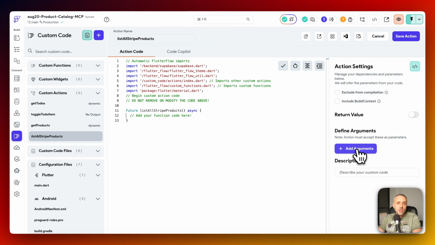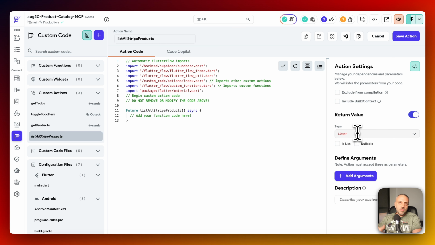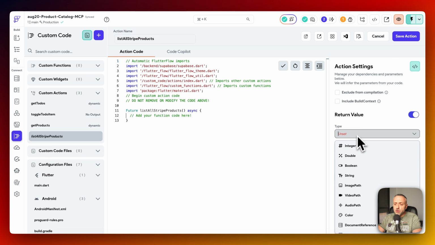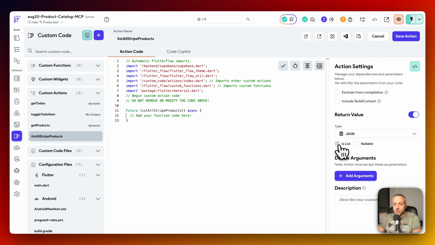So for arguments, we don't have any, right? In this case, we're not searching for anything specific. We just want to output all of them. So I'm going to leave arguments as is, no arguments. But we definitely want to have a return value because we're returning the products. And for the return value, I recommend that you just use JSON. You just use isList as JSON, because JSON is a very flexible data type. It can have pretty much any data, and because we don't know ahead of time how this data is going to look, just use JSON.